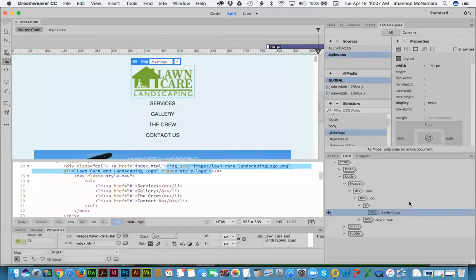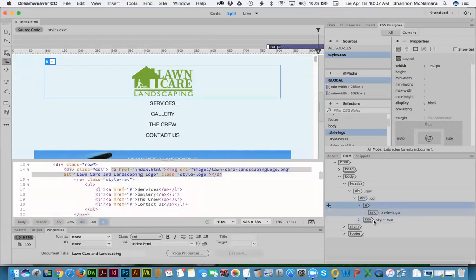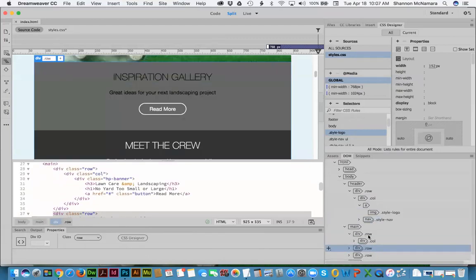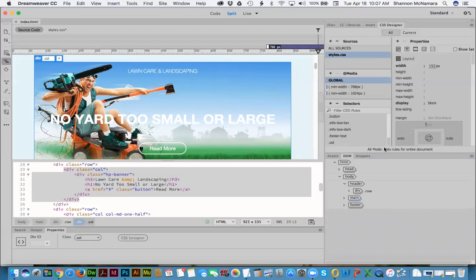I'm going to go to source code. And you'll notice my div, this one is called column, and everything inside of it deals with that. This one is called row, but inside of it, there's a div called column. So we're going to deal with all of those different divs that are named .col right now.